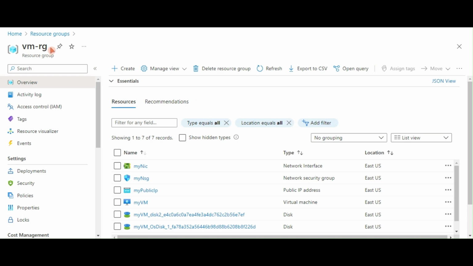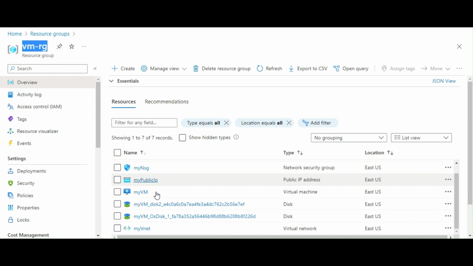I'm here in the Azure portal, and you can see VMRG is the resource group which we created. You can see all these resources have been created: the NIC, the NSG, the public IP, the VNet, and finally the VM is also created here.